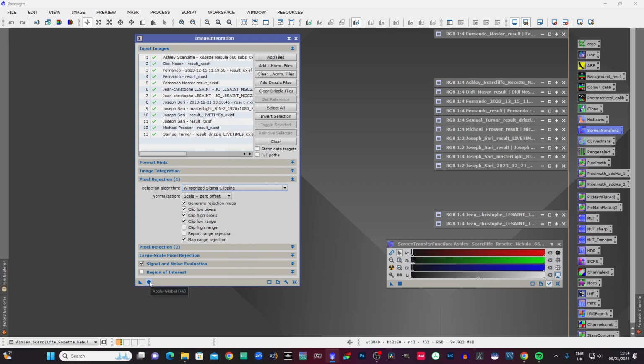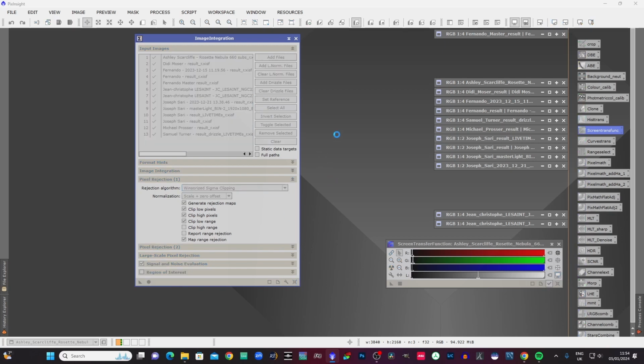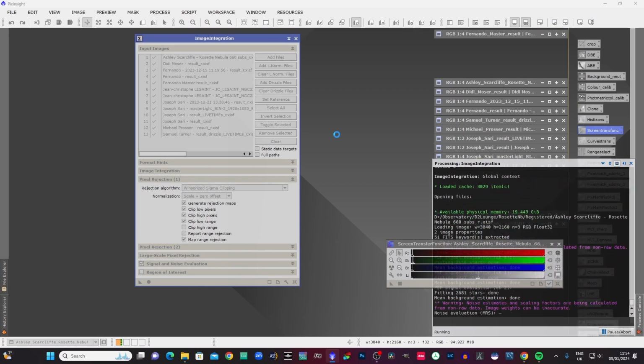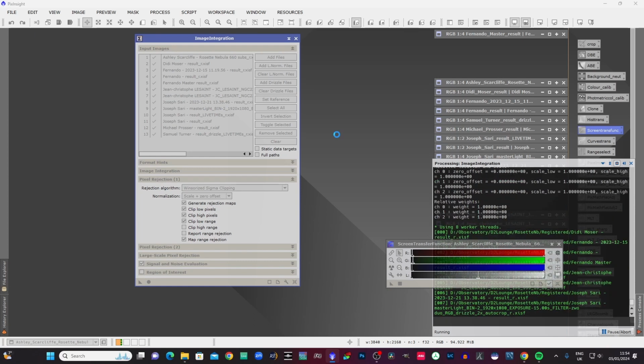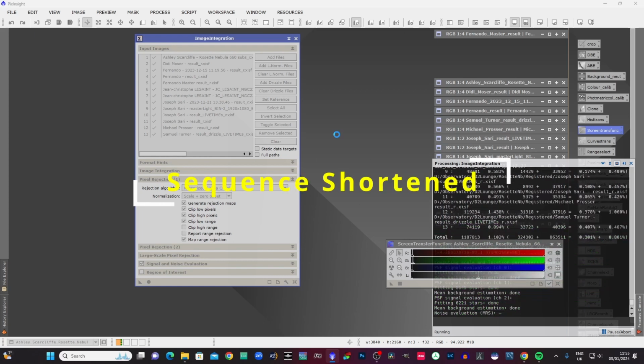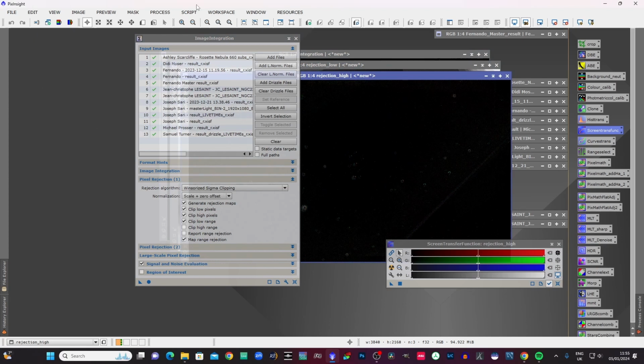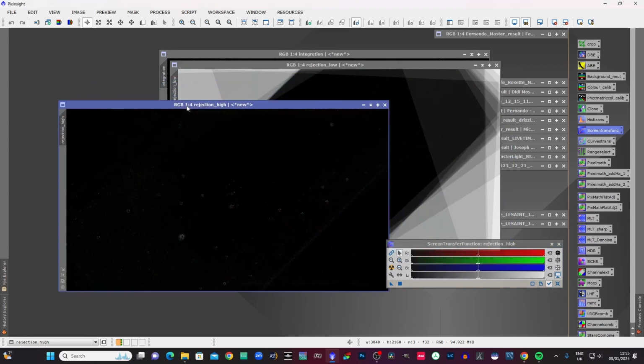So I'm just going to hit again the Apply Global button, execute that. And it's just stacking them all together. And that's done. So I can just close that window for the moment. Beauty of this is if I actually did decide to go back to that window when I open it, it will still have all those settings.